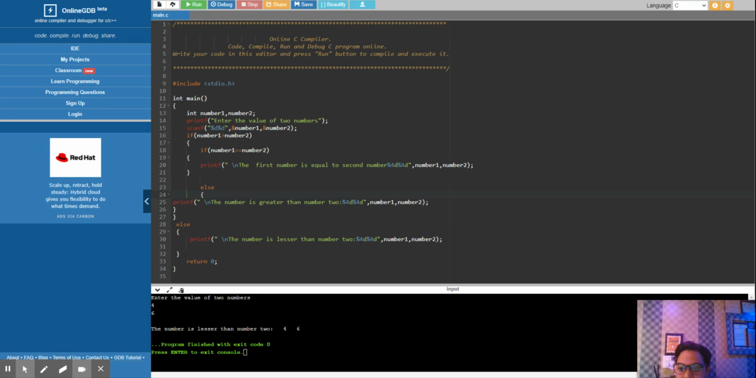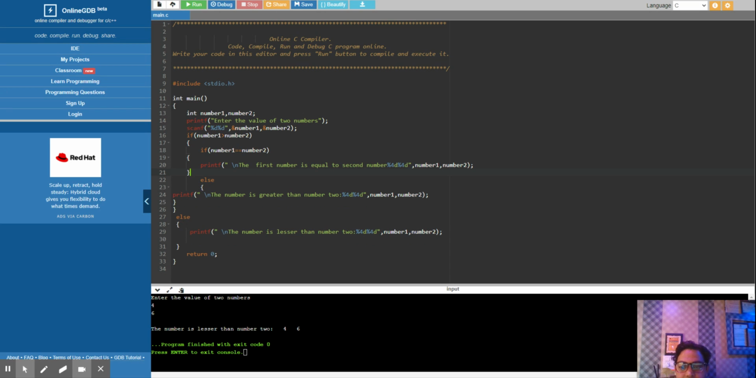Okay, this example shows that if number 1 is greater than number 2, and similarly if number 1 is exactly equal to number 2, it will display this line, that is, the first number is equal to second number. If the first number is not equal to number 2, then it will show that number first is greater than number second. Yes.